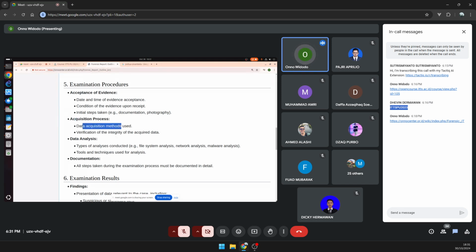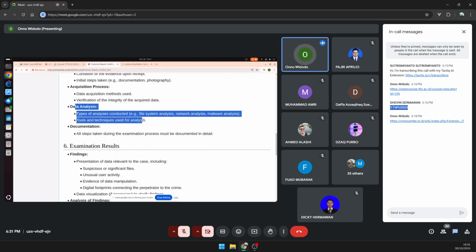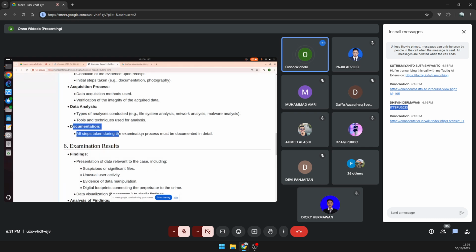Then we do the acquisition process. We need to master several data acquisition methods, and then we need to verify the integrity of the data and so on. Then we need to analyze. There are many types of analysis: file system, network, malware, and so on. And then of course we need tools and techniques to do this analysis. The problem is to make sure every step is documented in detail. This part is tough.